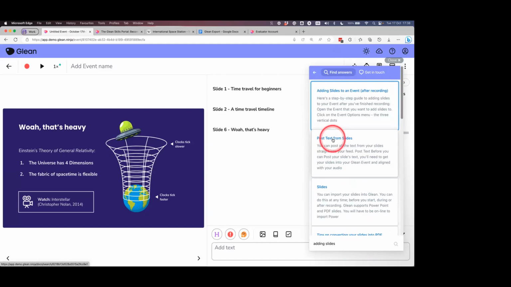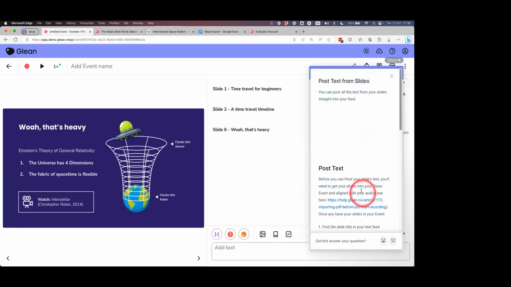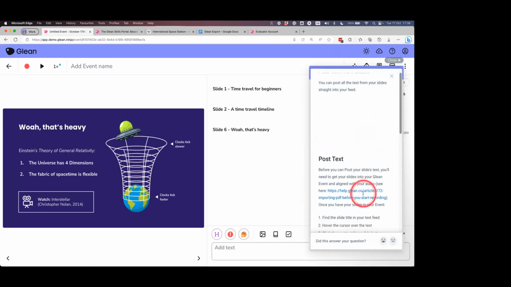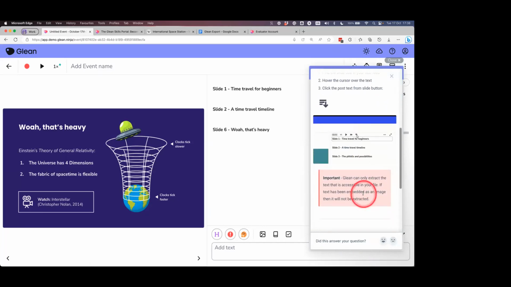And then there we go. When I showed you how to post a slide, this will explain how to do it. I think there are a lot of images as well as text in here to make it a little bit more accessible. So we've got lots of features within the software that actually help with the training side of things.